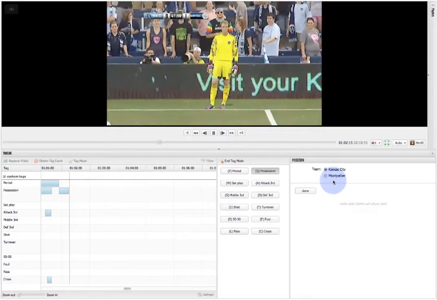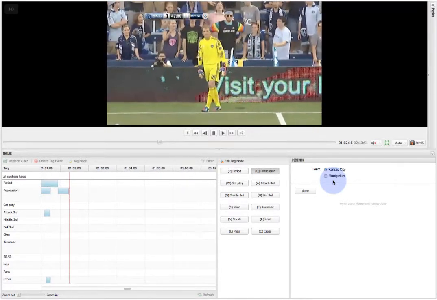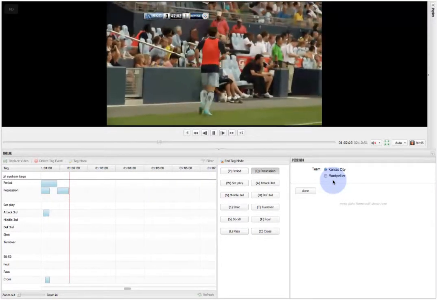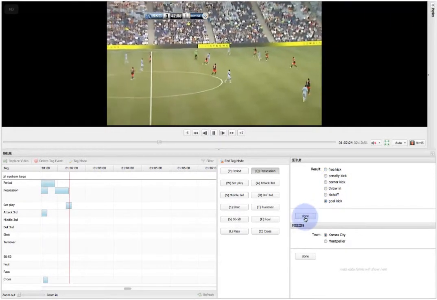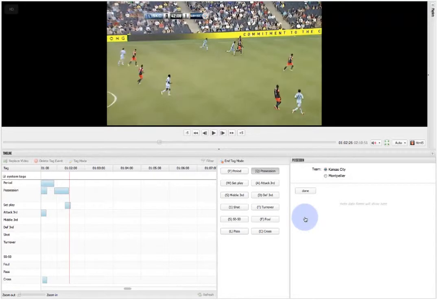Okay, this looks like this is probably going to be a goal kick here. So I'm going to press W for the set play when he kicks it. He kicked it. I'm going to select the goal kick, and I'm going to make that go away. Now, you'll notice there, I clicked done on that one for a reason.